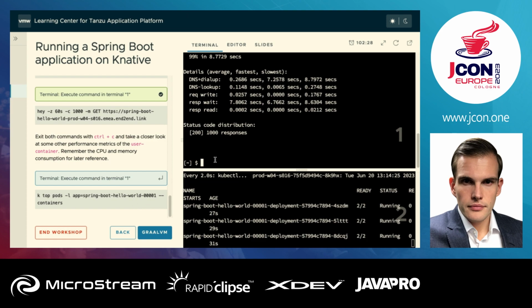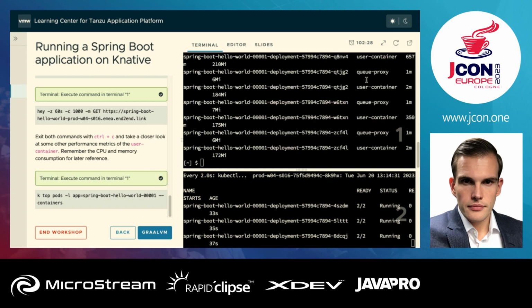And another thing we want to look at, so we already had a startup time of 4 seconds, is the memory consumption or CPU consumption. And if we run that command, we can see all the different containers, and usually it's about 175, so around 200 megabytes of RAM and 2 CPUs for the user container.